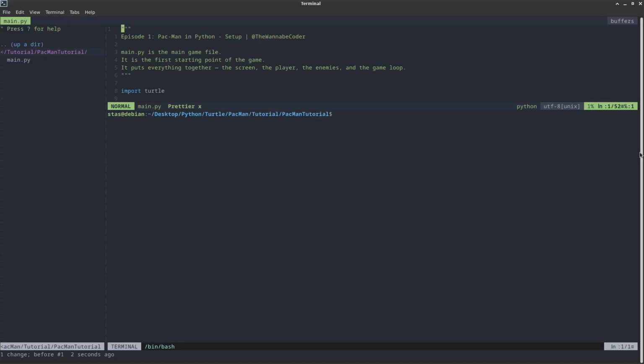Just a quick heads up. In this series, I won't be typing out the code line by line. Instead, I'll walk you through pre-written code snippets, so we can focus more on what the code does and how everything works. With that said, let's take a look at main.py and see what's inside.